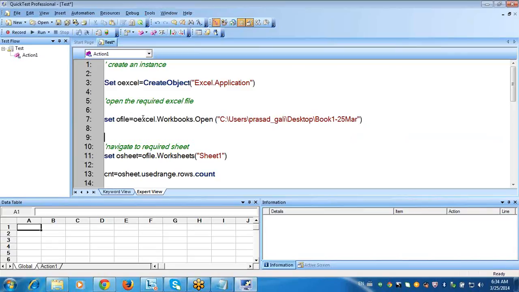So I will say OXL workbooks.open and give the path of that Excel file, and it will open your Excel. The Excel will not open in the front end, it will be open in the back end, and it will run as a process. Now I want to use this file going forward. So whenever you want to use objects going forward, always create that as an object. Now I will say set O file, because I wanted to get some data from this Excel. So I have to make this as an object.